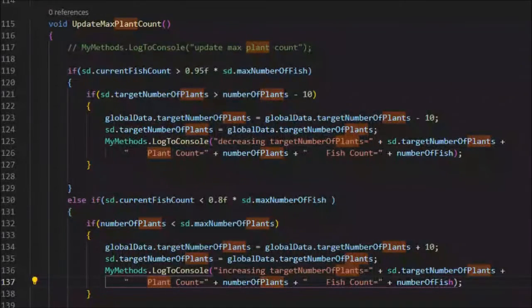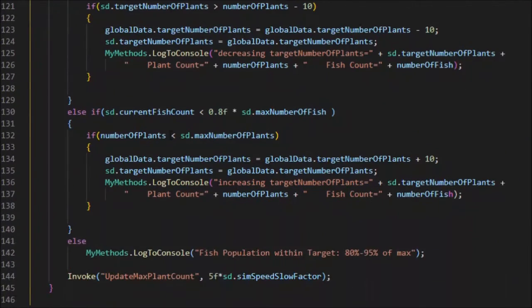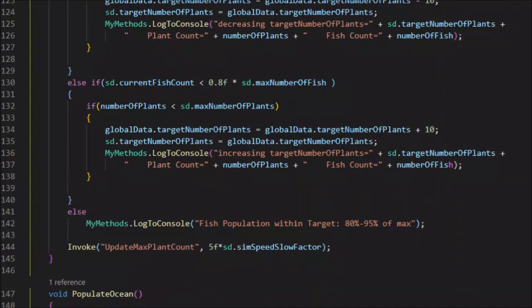So in my ecosystem C# script, I've got a method called update max plant count. Let me clear out that find there so it won't highlight. And that's an invoke, and it will invoke every 5 seconds. At the end of this code, it will invoke itself again 5 seconds from now.